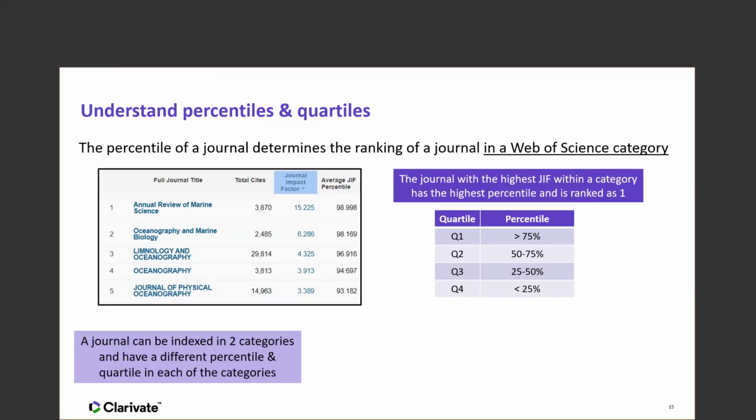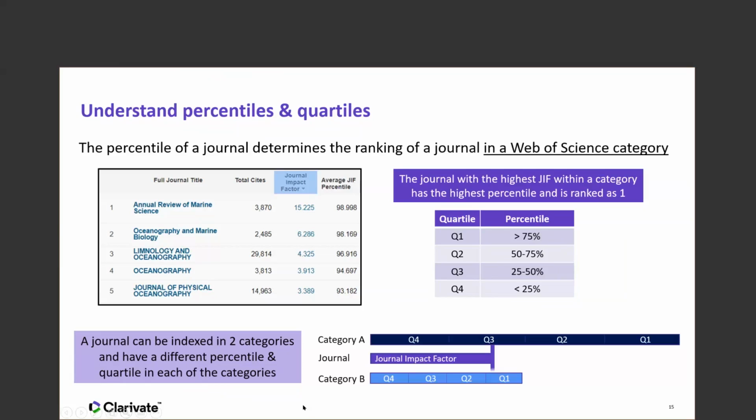Now let's go a step further. Let's complicate it a little bit more, because it's possible that a journal is in more than one category. That's something that happens often. One journal is in two different categories, so it will be in two different contexts, two different groups of journals. And it's perfectly possible that in each of those groups, that journal is going to be in two different quartiles. It's going to have two different percentiles.